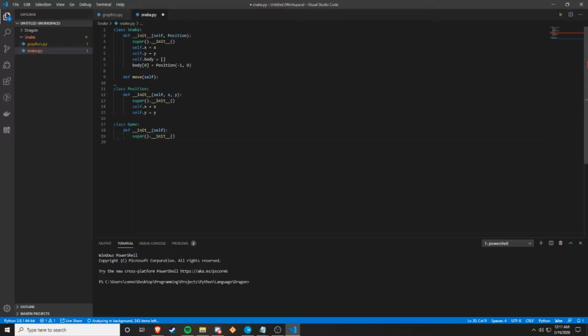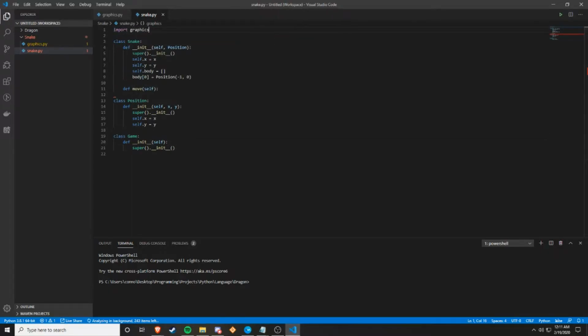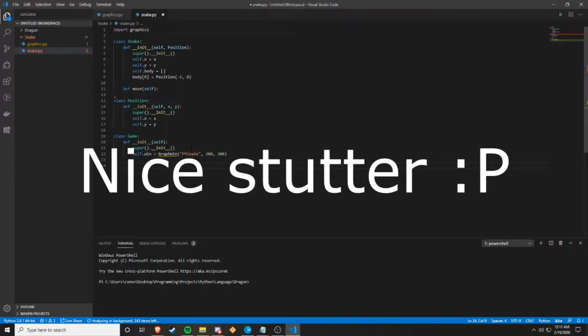So here we're starting work on the game class, which is basically where all the logic will be kept. I'm using a graphics library called the Zelle graphics library. There'll be a link in the description if you want to see what it's all about.